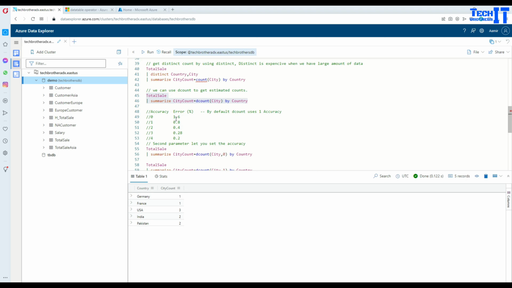Now you can control accuracy with dcount if you want. If you put 0 there, it's 1.6% error. And then if you have 1, that's the default, that's 0.8% error. So you have like 99.2% accuracy, that's really good. So you put 2, 3 or 4, and you can keep going. As you go to 4, the accuracy increases.